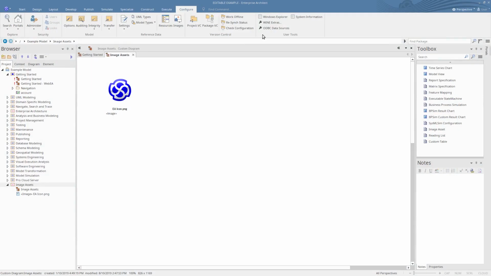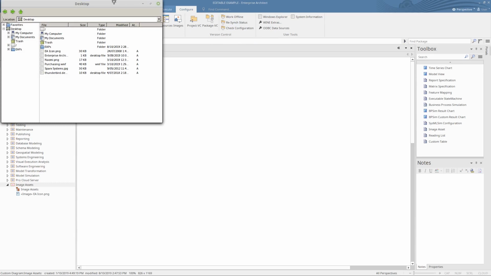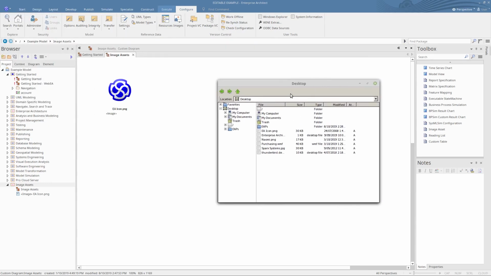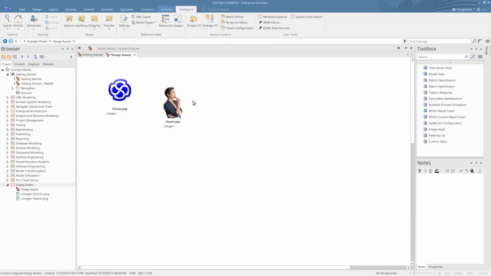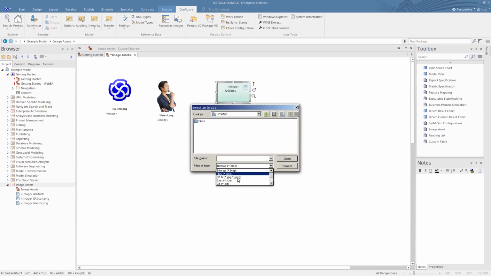In Enterprise Architect, modelers can add images to their repository as an image asset, which are then reusable across the repository. I'm going to create an image asset by dragging and dropping an image onto a diagram from the file browser. You can now see the image added to the EA browser and diagram. Alternatively, you can also add the image artifact from the EA toolbox under artifacts.